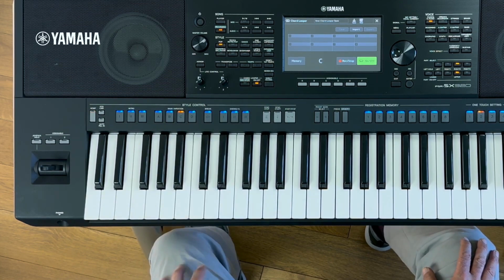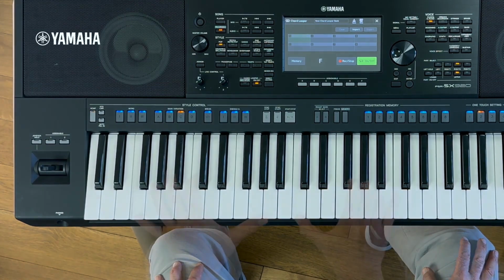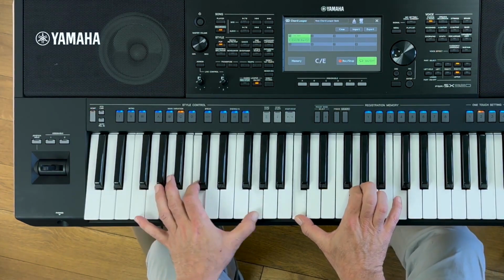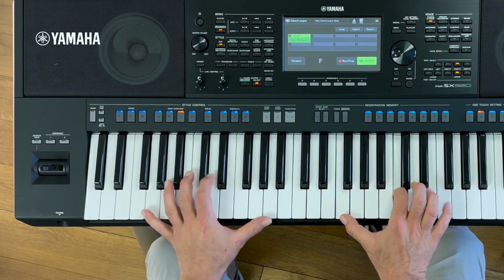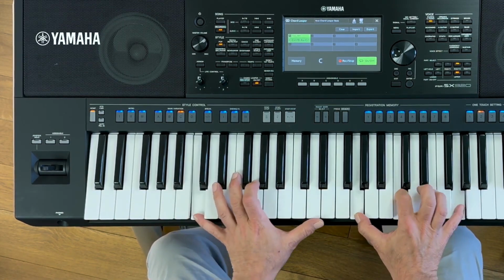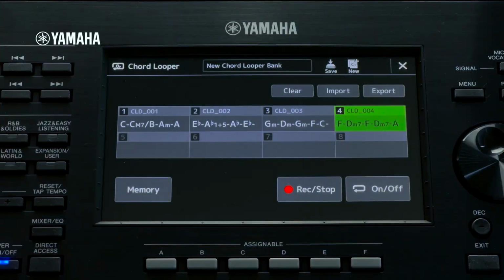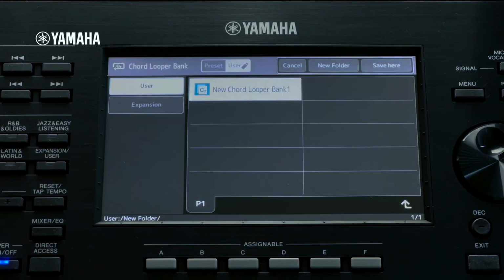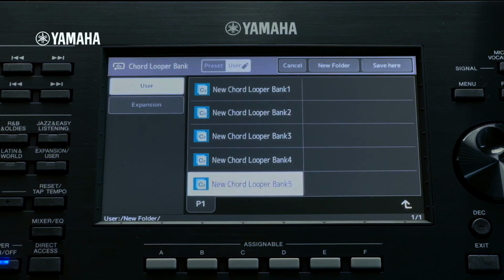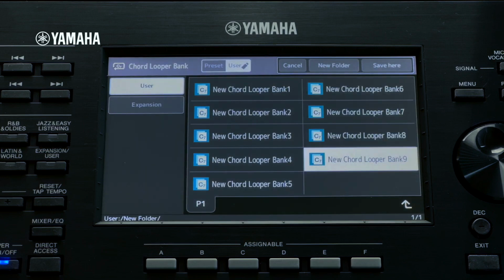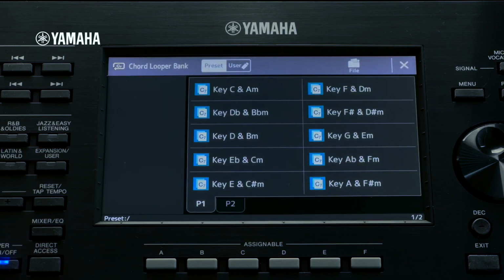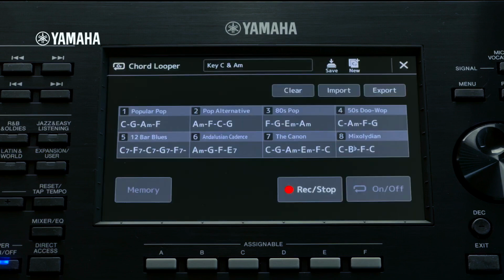And let it loop, freeing you up to focus entirely on your performance while the Chord Looper handles the chords. Up to 8 chord loops in a bank, and create unlimited banks for endless creative possibilities. If you're looking for inspiration, explore a variety of preset chord loops to spark your imagination.